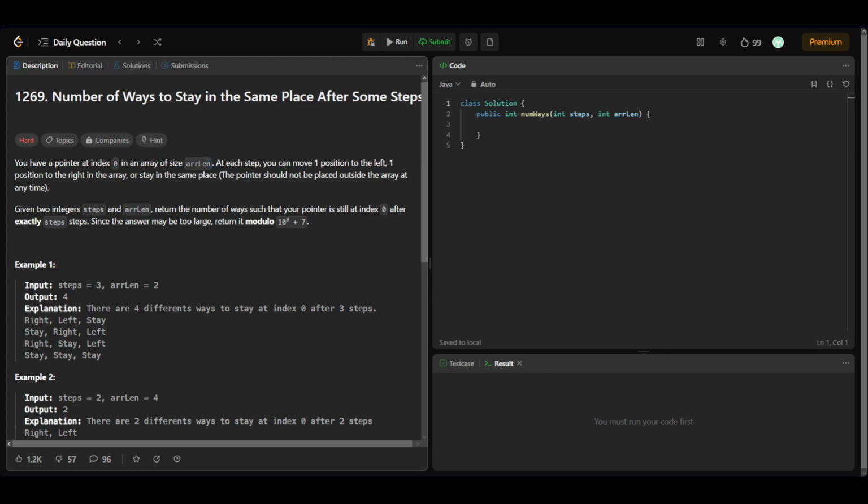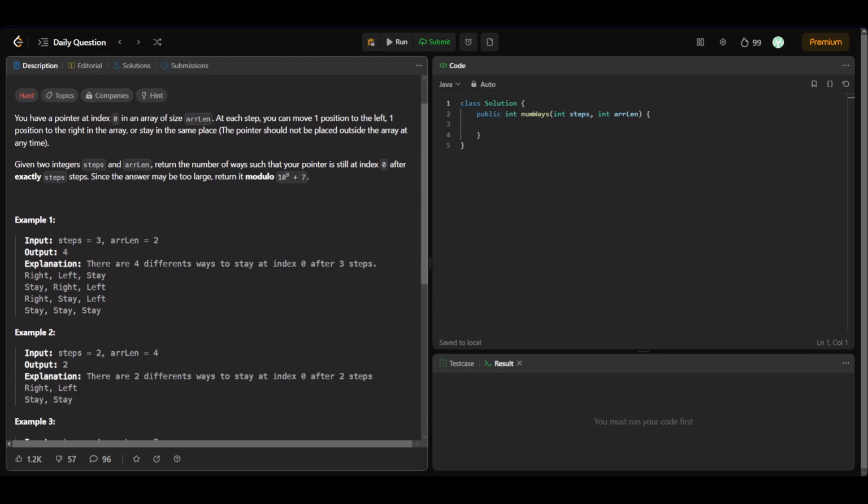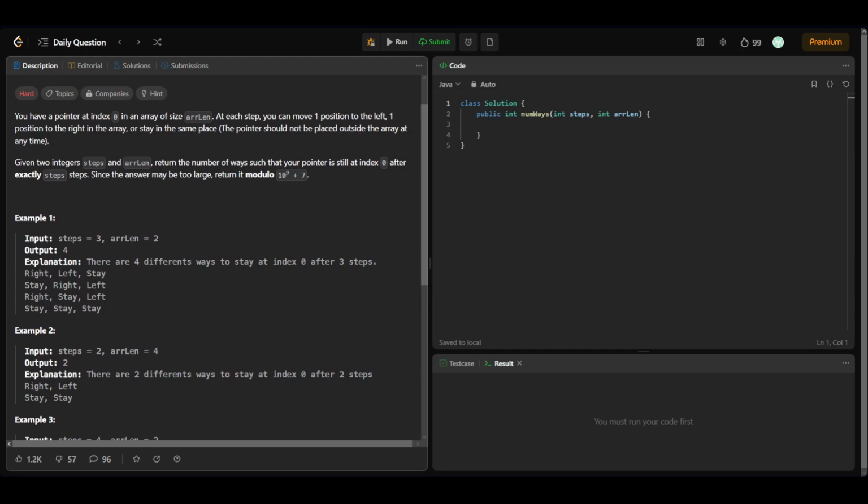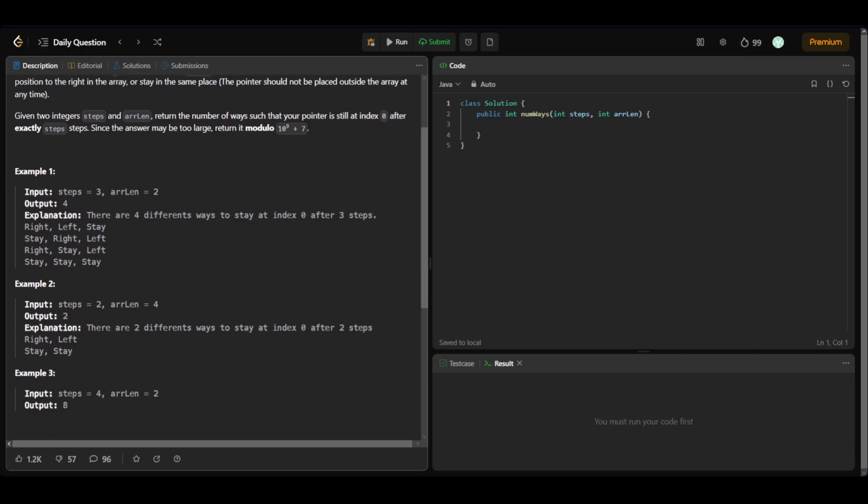Okay, and at each step I can move either one position left or one position to the right, or I can stay at the same place, and the condition is that the pointer cannot be outside of the array. And in the function I'll be given two integers, steps and arrLength, and I have to return the number of ways such that the pointer will remain at the index 0 after exactly the number of steps have been performed.